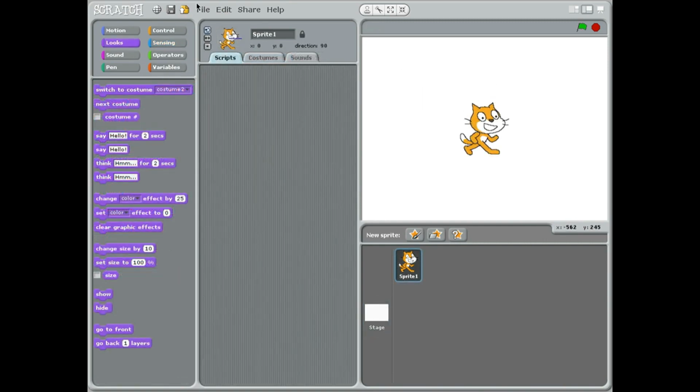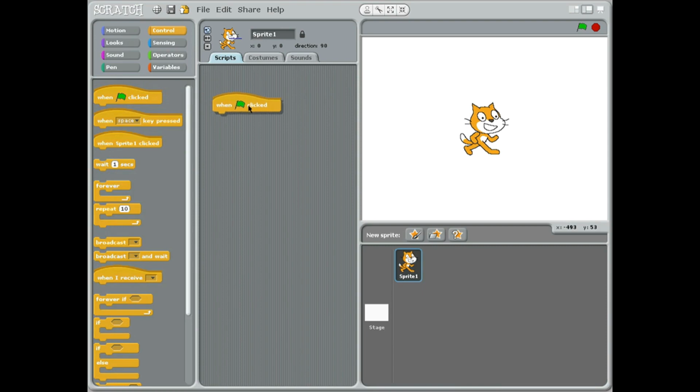Hello Year 5. Well, we're going to be doing a calculator today in Scratch 1.4, and we're going to be doing a calculator that will work out the area of a square. Now let's see what we need for this. We're going to start off, let's say, with our flag, because that will start the program.